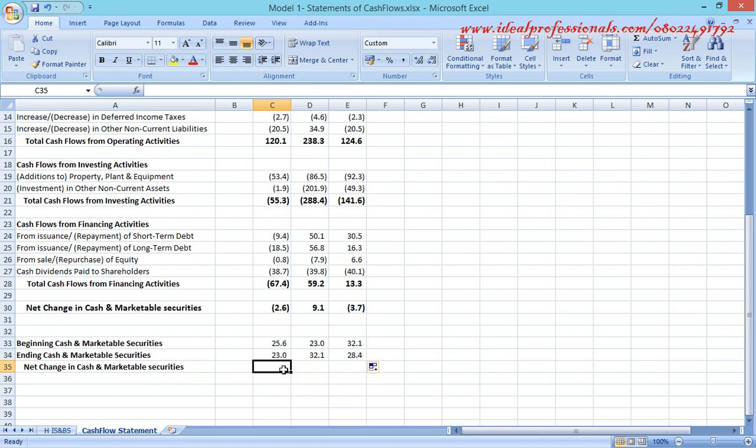So now, to get my net change in cash and marketable securities, I'll say is equals to ending balance minus beginning balance. So that is 23. I'll select it, minus, enter. You can now drag it across. Now make it bold and increase the font. So that's how to build the model.